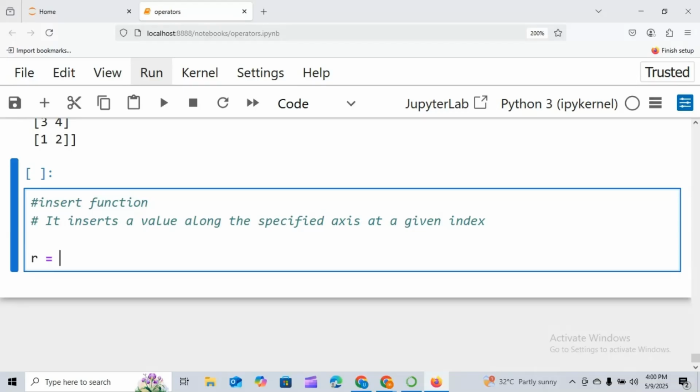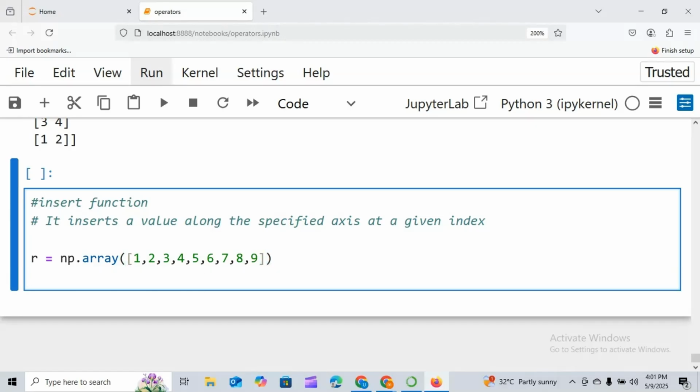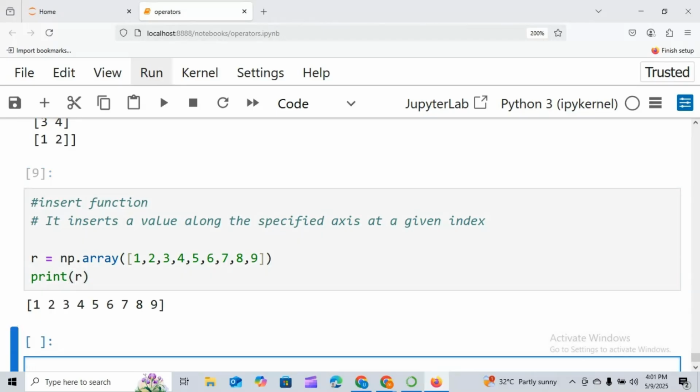So r equals np.array. Open the bracket. So 1, 2, 3, 4, 5, 6, 7, 8, 9. Close the bracket. Now here we give print r. If I give print r, then you will get the same thing: 1, 2, 3, 4, 5, 6, 7, 8, 9. So here I'm inserting.